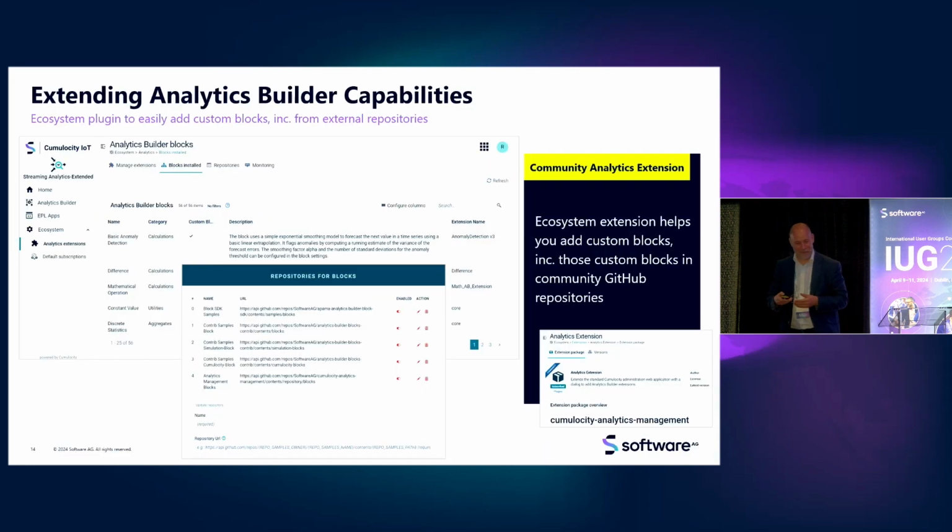And one final thing I wanted to share with you is that there's a great tool which is available inside the ecosystem. So if you go to the administration app for Cumulocity, look down the ecosystem tabs, and you will get to see an extension called Analytics Extension. Now that Analytics Extension allows you, with the UI, to pull in custom blocks. Now it's been written by our professional services team within Software AG. It's not 100% official as part of the product, but it works, and it's great, and I use it all the time.